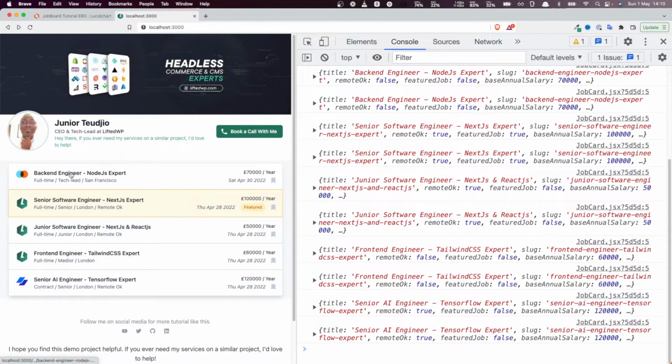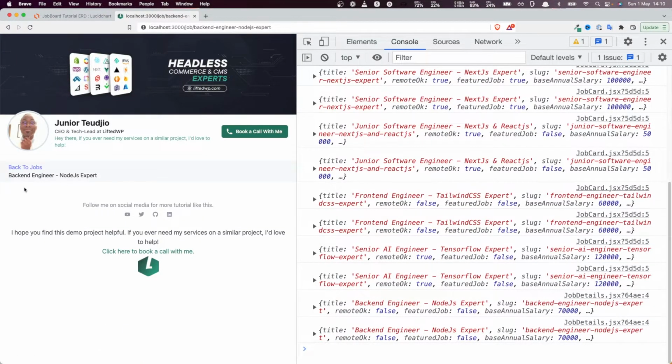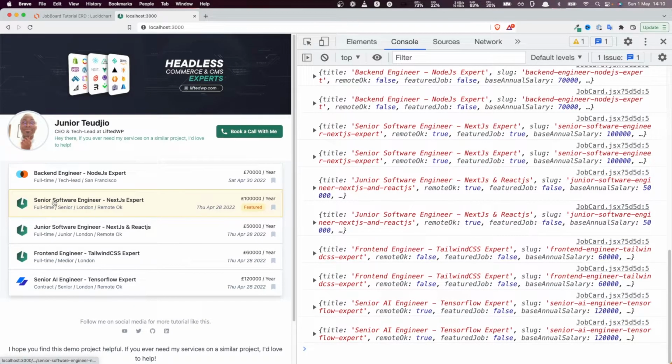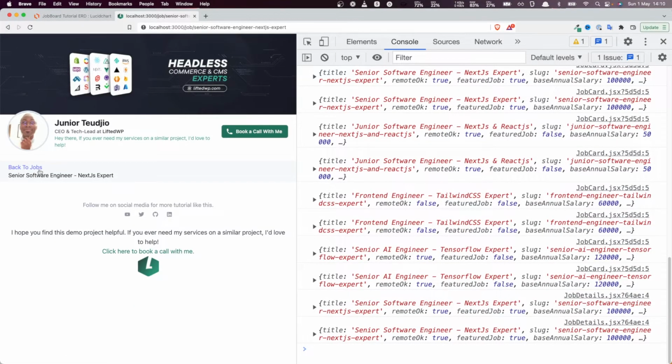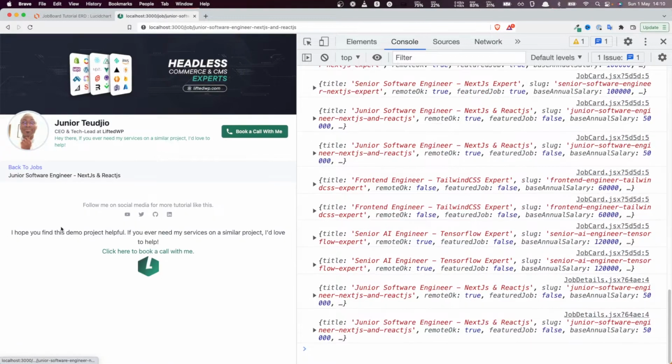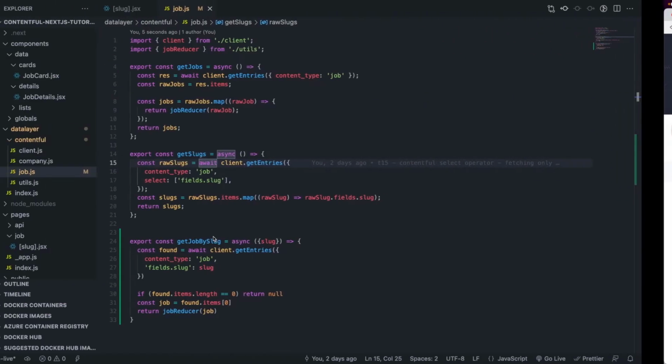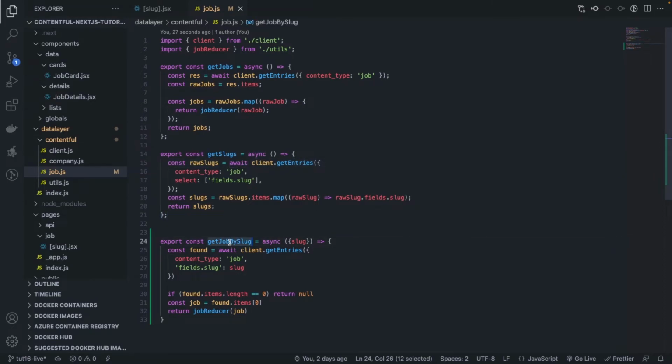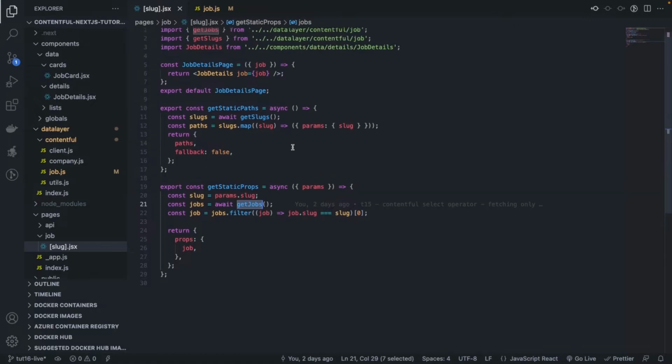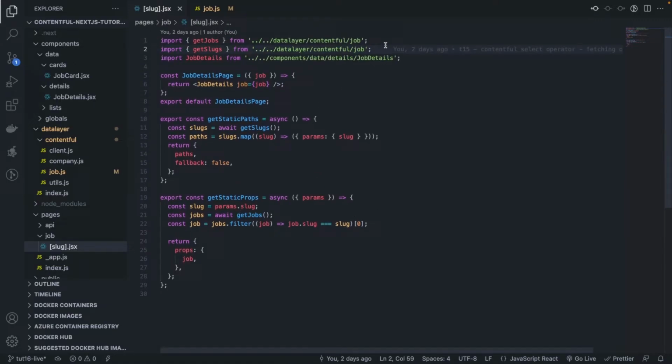So if I click here like this, it works. If I click here, it works. If I click here, it works. You see, we're fetching the jobs. And oh, one sec, I'm not using the function yet, so let's use the function first. I'm ahead of myself.